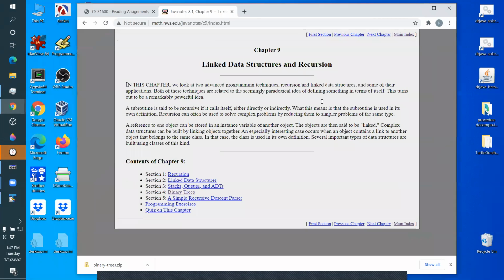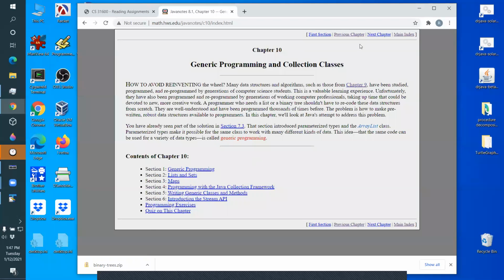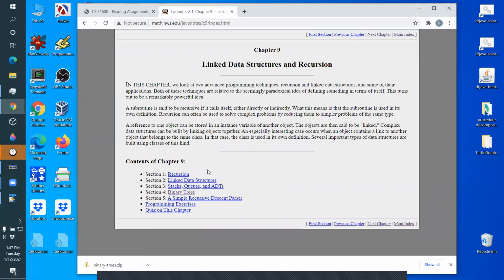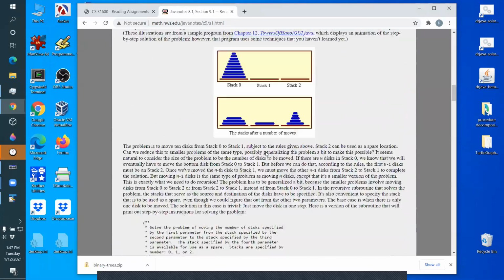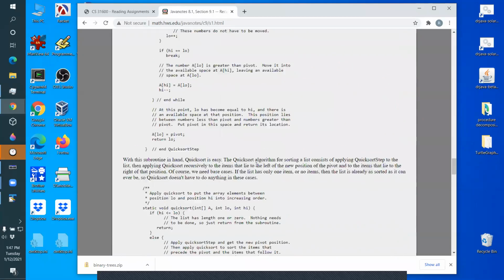I probably should make it a reading assignment. This section 1 is about recursion. You might want to read that too. I think I should make that a reading assignment. So there's a little bit of a review of recursion in this section here.